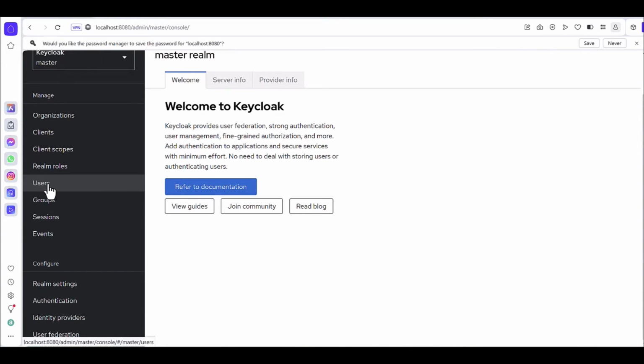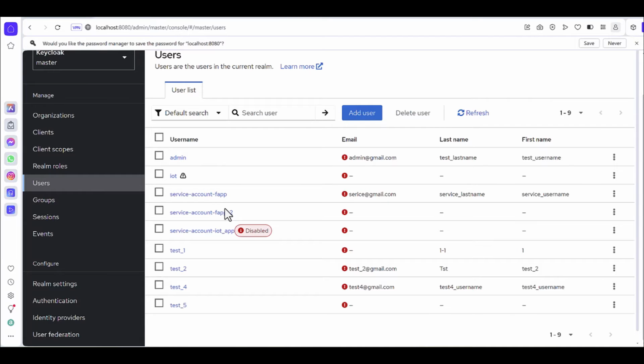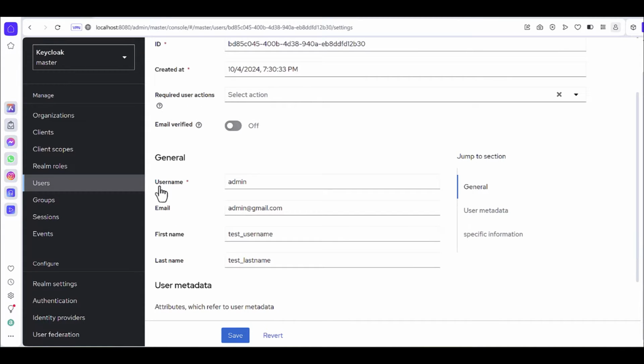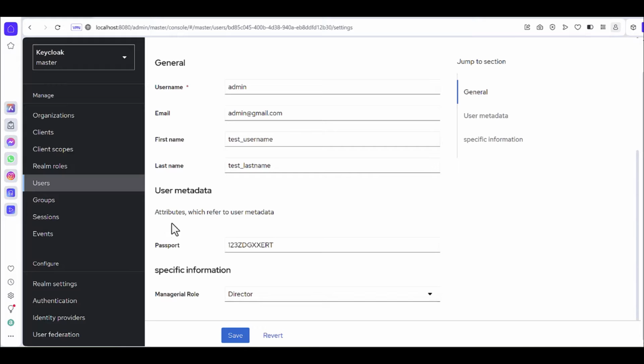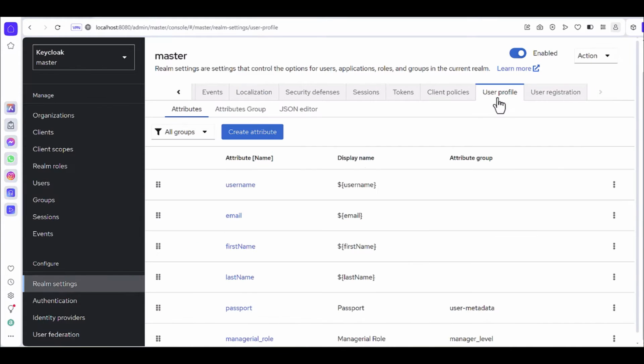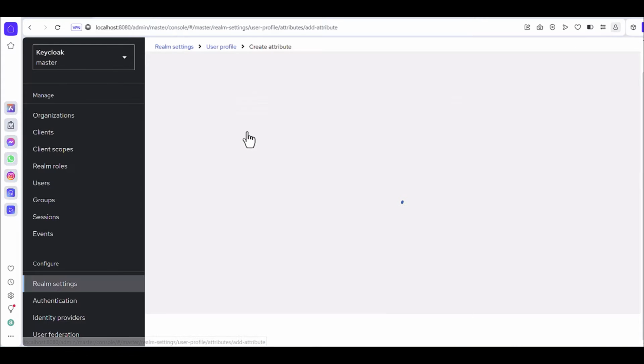Let's go to the users part, and you can see, let's come to one of these users. You can see there are some attributes which you find by default: username, email, first name and last name, and there are some other attributes which I defined myself, such as passport or some role. But I would like to add a new attribute and then see together how it works, and after that I will call this information through the API. So if you want to add a new attribute, you come to the realm settings, then come to user profile and click on create attribute.